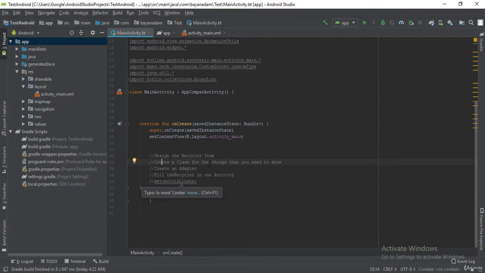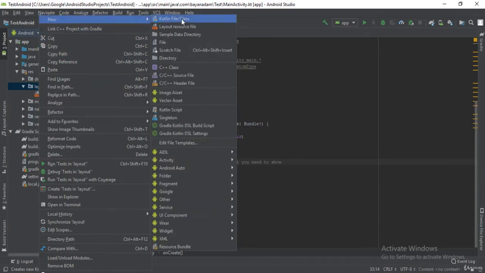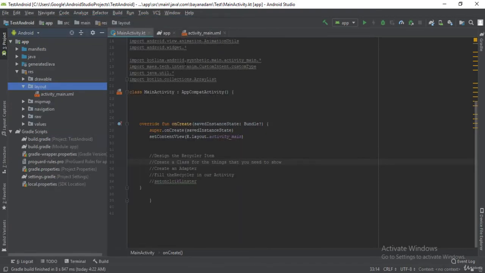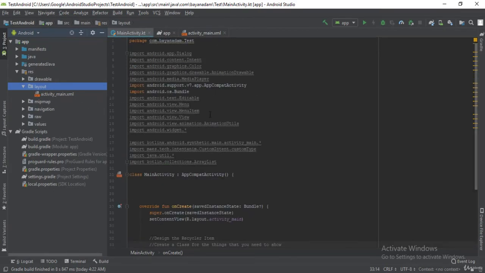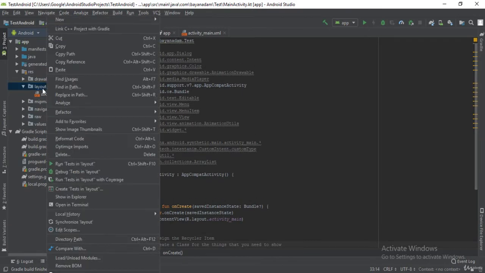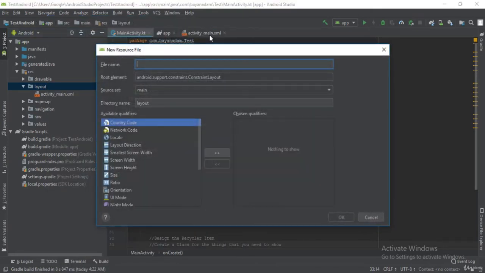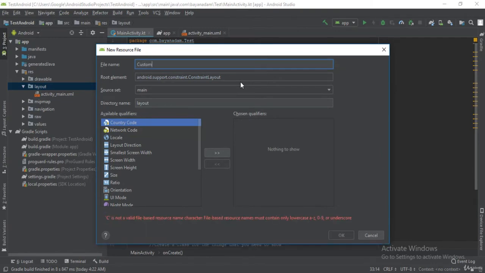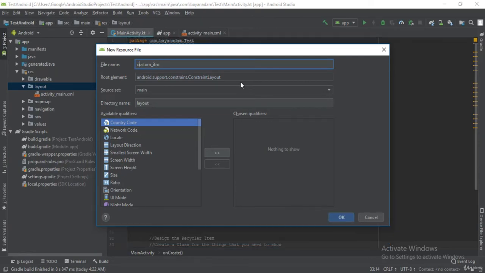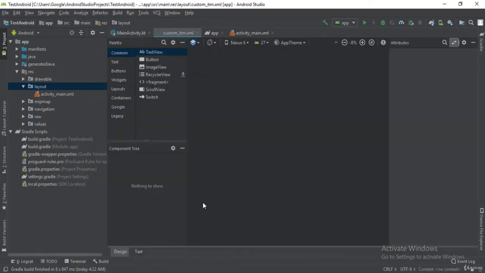Okay, ladies and gentlemen, the first thing that we need to do is design the recycler item. So what I'm going to do here, right click on our layout folder, then choose a new layout. Oops, by mistake I hit the Android resource directory, so I'm going to undo this. Here we are in the layout, new, then the layout resource file. Right here I'm going to call it, for example, custom_item. Of course we are not allowed to use uppercase, so I'm going to replace it with a lowercase c. Now click on OK, and we are in business.